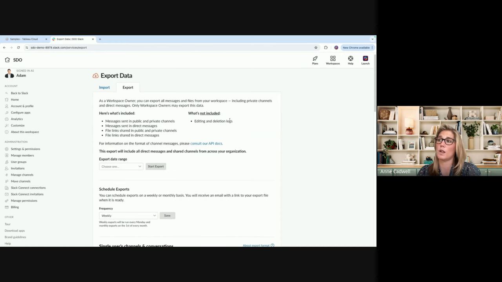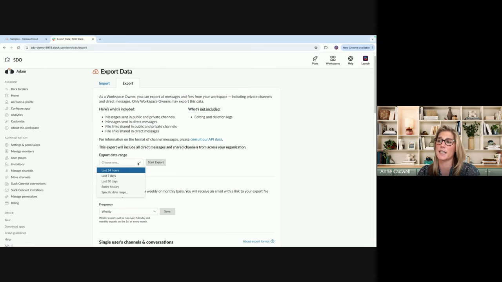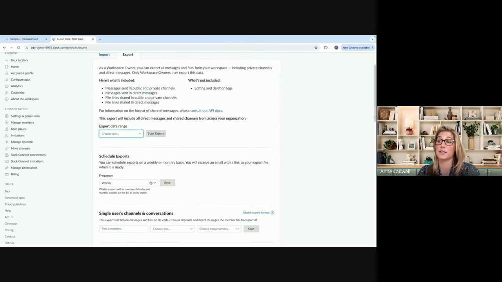So at a glance, I see here's what's included, messages sent in public and private channels, etc. And then I can select the date range of whatever I want, whether it's last 24 hours, entire history, etc. And then if I wanted to schedule, I could always do that. But again, plug for doing it via API if it's easier.